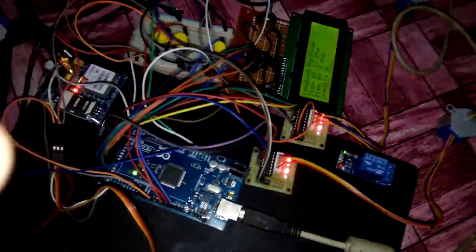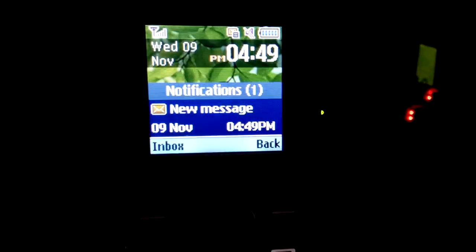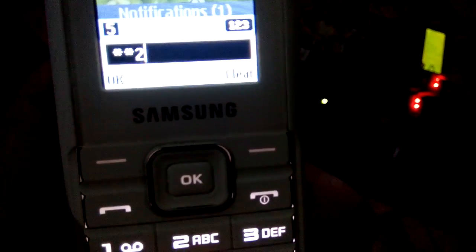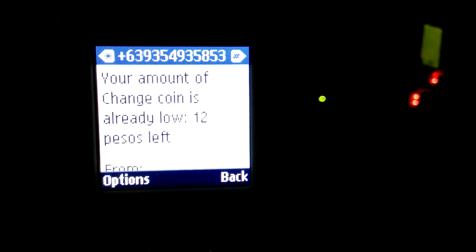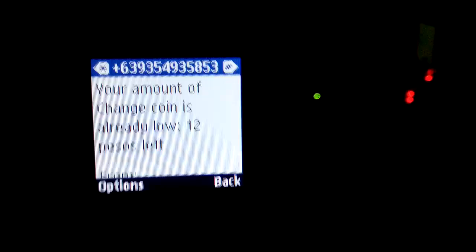Actually, we can see it here. You can check the message. The amount of change coin is already low, 12 pesos left. So it's exactly 12 pesos. It will tell us how many pesos are left in your coin change vault. Now, let's go to the SMS features.